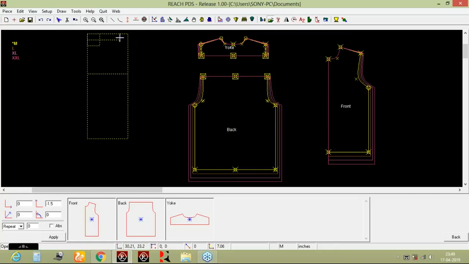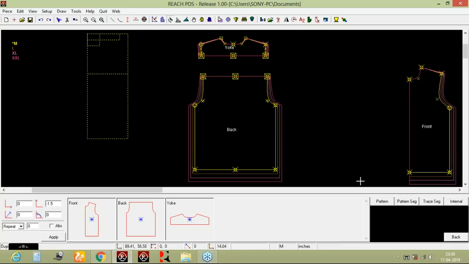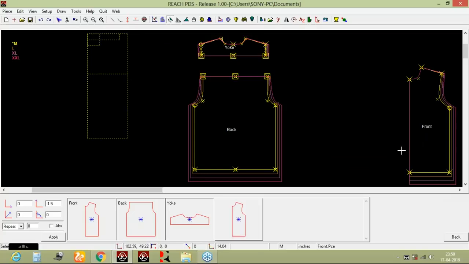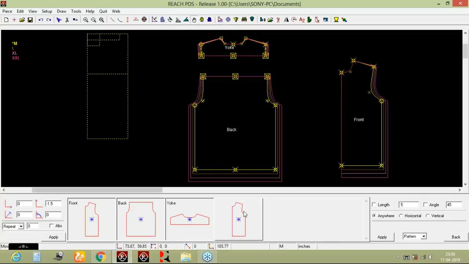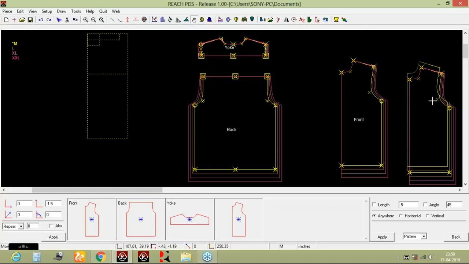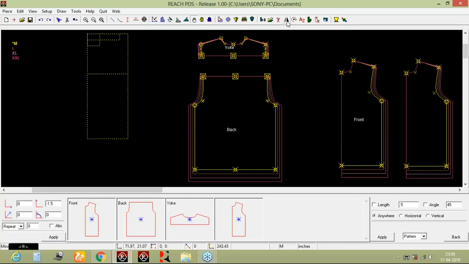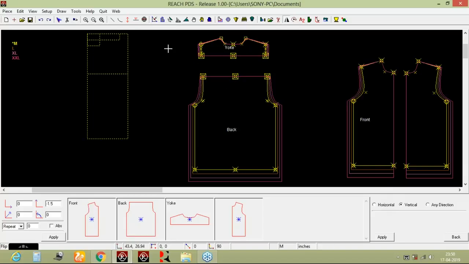For the front I have only the right front, so I need the left front also. So I'm going to duplicate this. Duplicate pattern and click on this. So now you can see we got right and left fronts. I need to flip this. Okay. Now you can see we got the right front and left front.